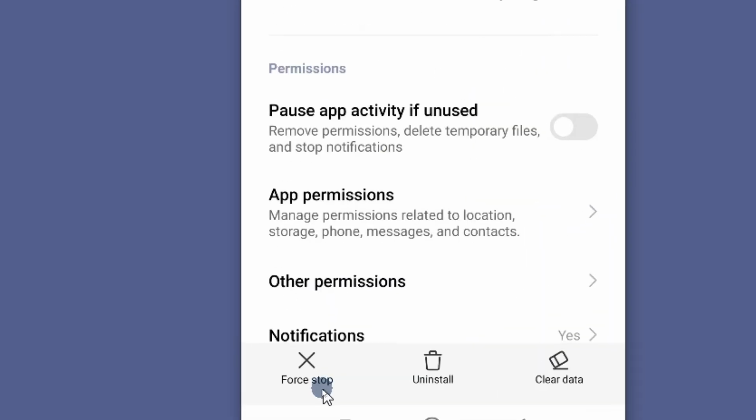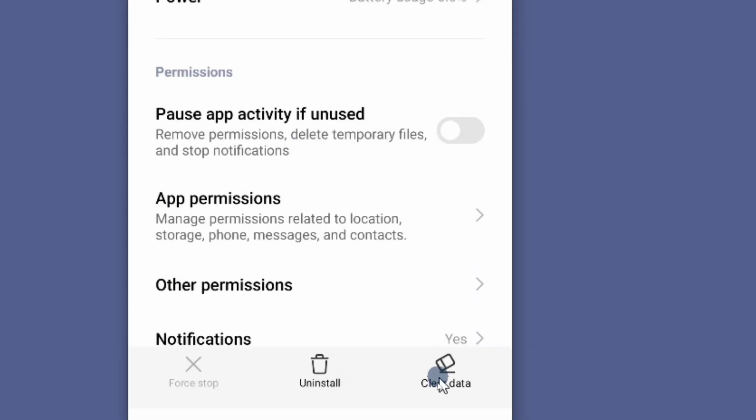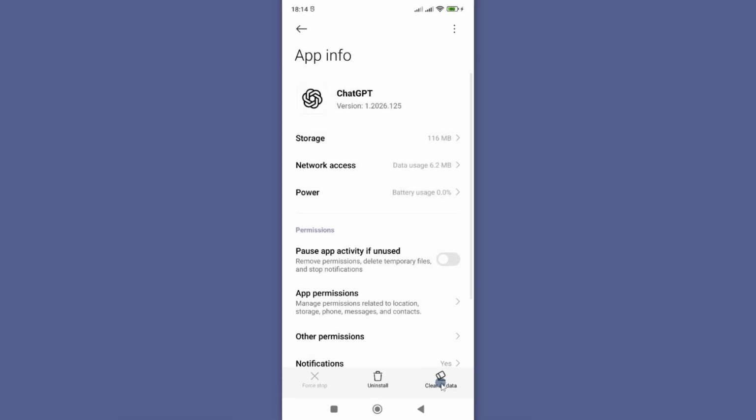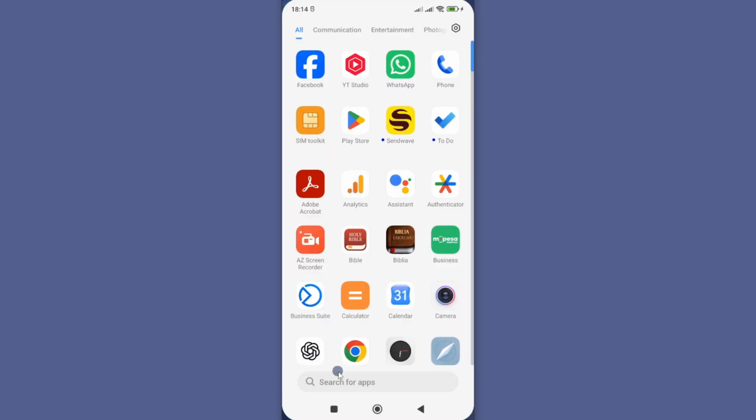Here first go to force stop and then tap on OK to force stop any activities that might be causing this issue. Then go to clear data and then clear cache and OK. Again clear data and clear all data and OK. Once you're done, now you will need to restart your smartphone and open your ChatGPT, and now everything should be working without any issue.